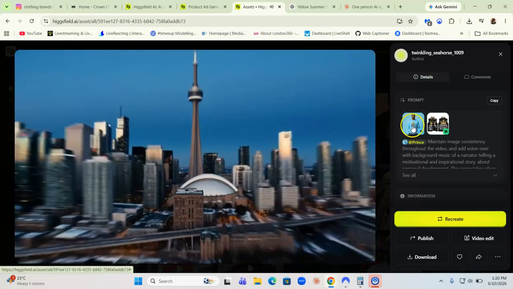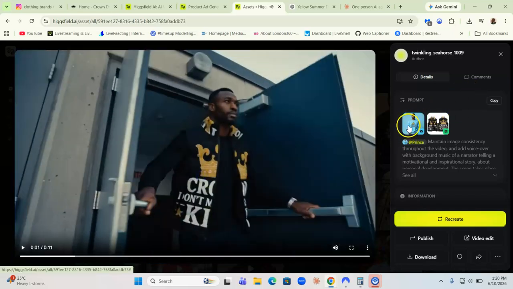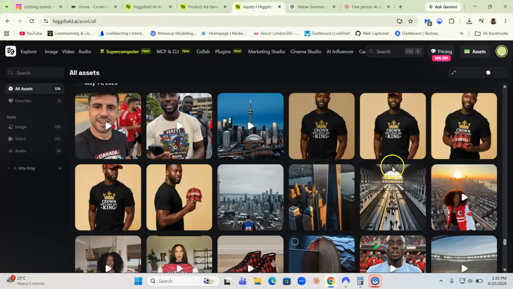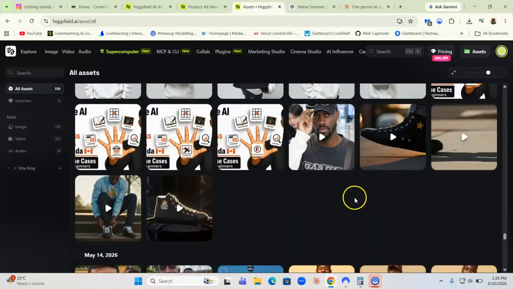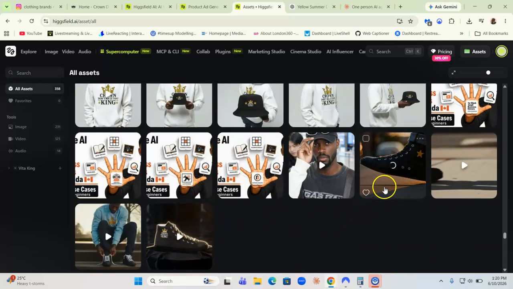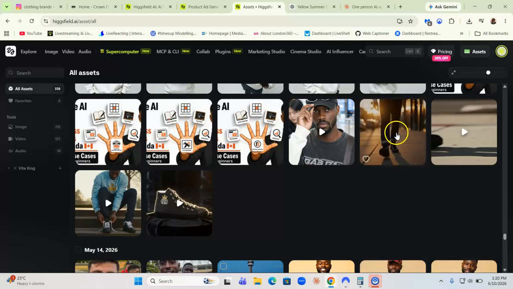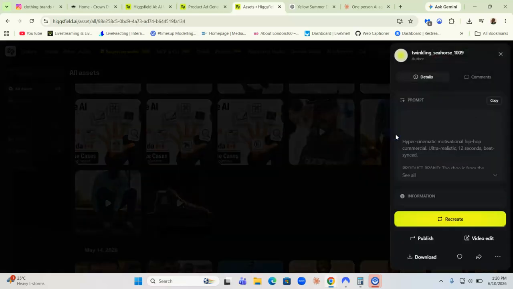There you go, right? So there's the avatar or the model or the character, and then there's a product right there. As I said, you can do static ads, right? You can do different types of ads. This is for shoes, right? So you can do it for shoes. You can do it for different types of product. It doesn't just have to be.